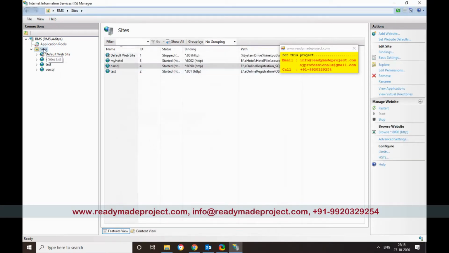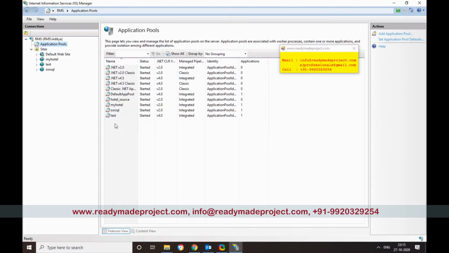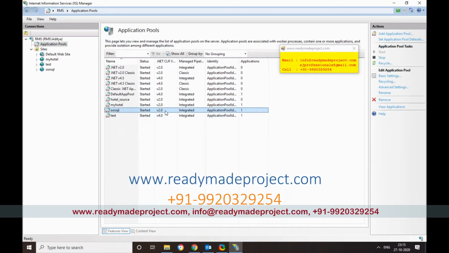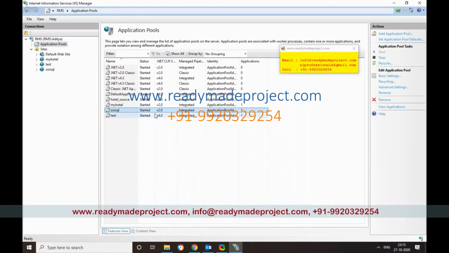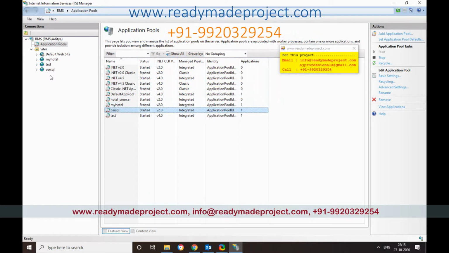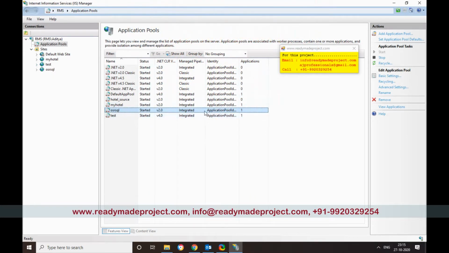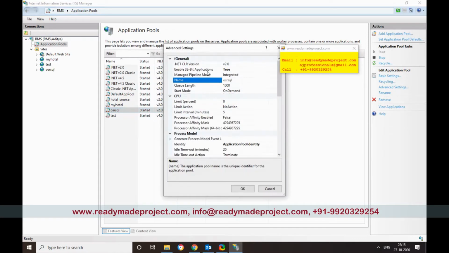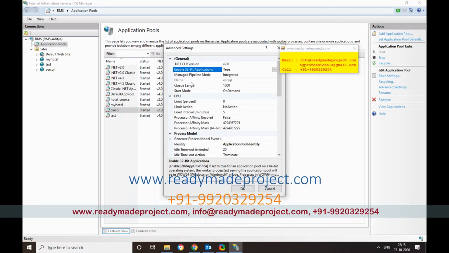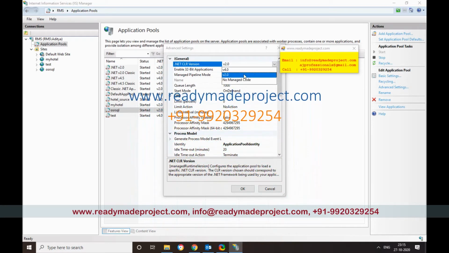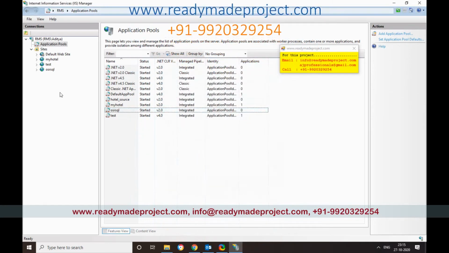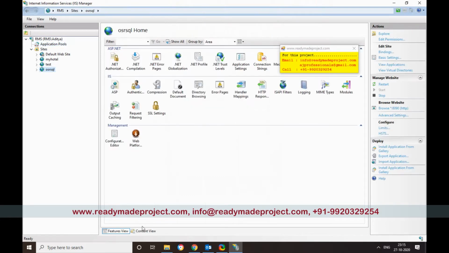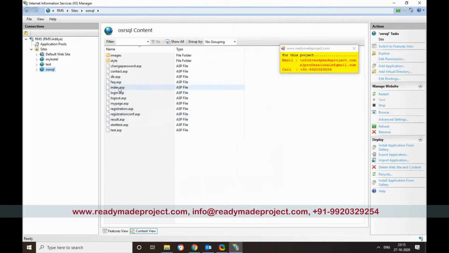Now here you have to change two things. One, the application pool. Then check the version of that framework. You have to set the 2.0 framework, and another setting is you have to enable 32-bit applications, and set the version to 2.0. Okay, so it is done. Then you just start the project. This is the basic setup.